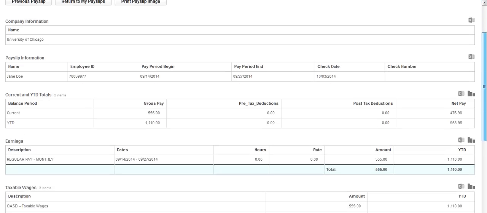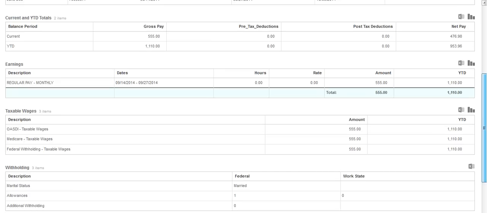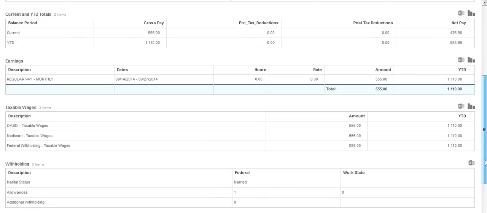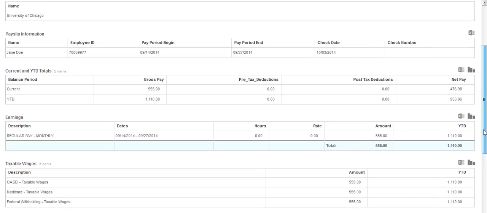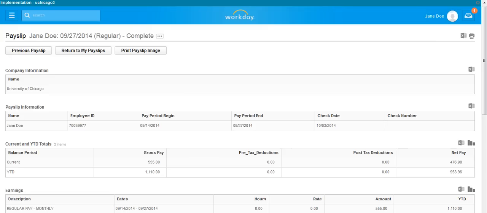As you can see, the Payslip screen contains full details about your pay, including tax and withholding information. You can scroll up and down the screen to view this information in greater detail. At the top of the payslip view is the section containing company-related information. The next section contains payslip information, including the pay period begin and end dates. You can also view the check date here.